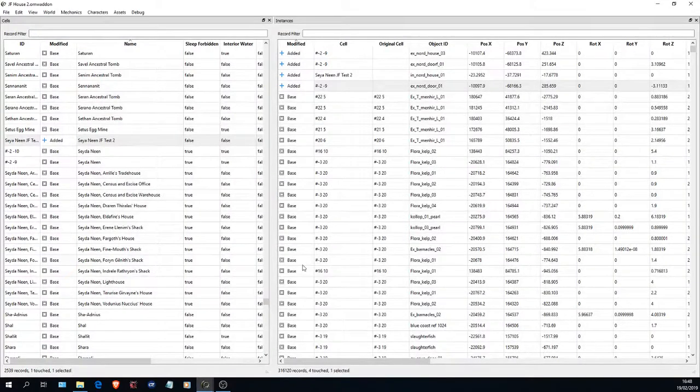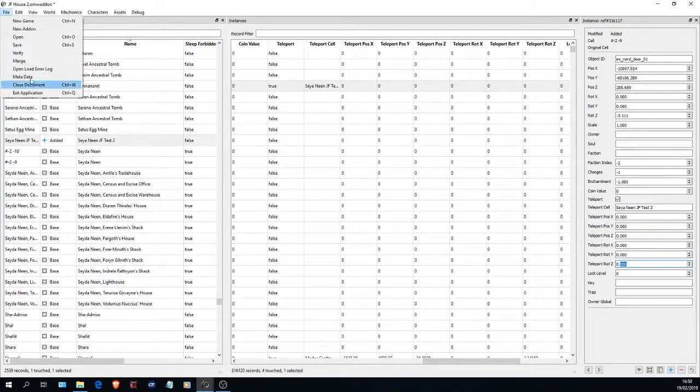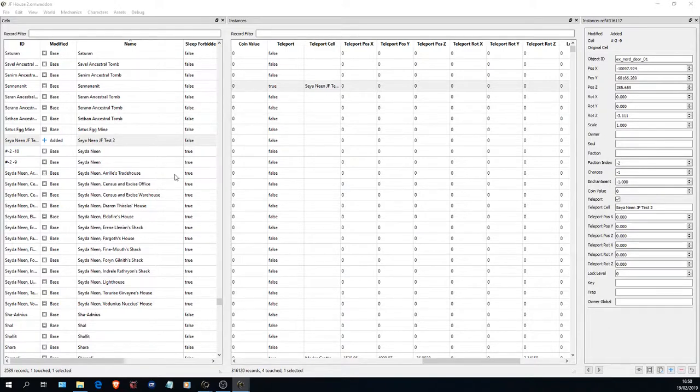So exit out of Morrowind. Awesome mistake here of a typo. I called it Sayanine, not Sadanine, and the clue would have been when I was typing in here and it wasn't here. But now that it is here, we can see in the list, like that. Save. Back into Morrowind, OpenMW.